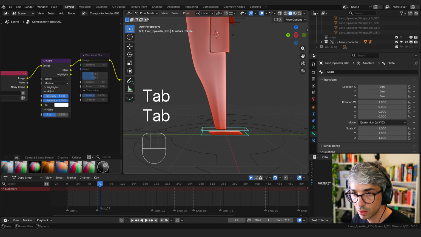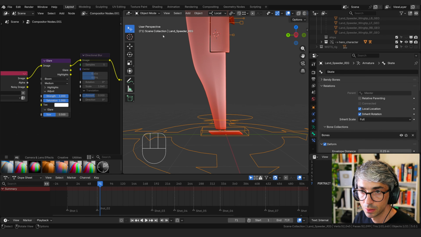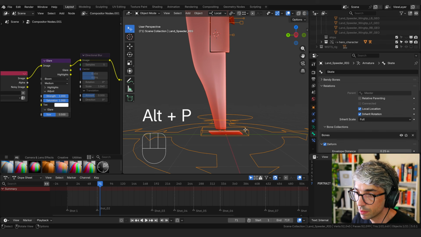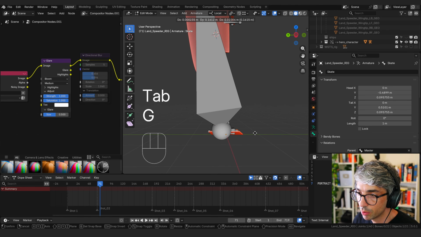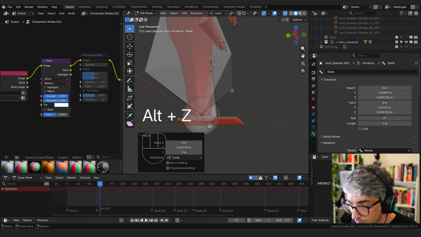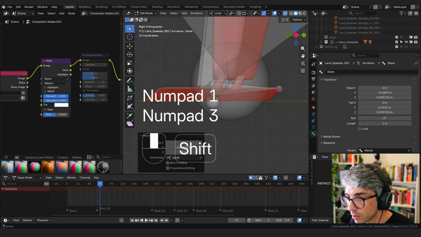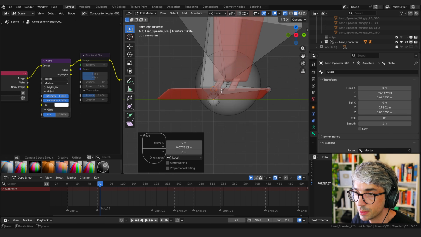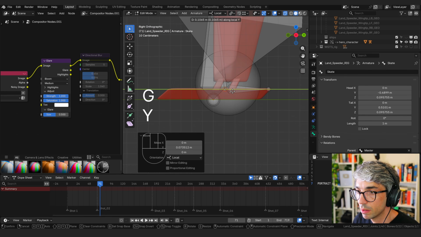So I need to go back to object mode and I need to unparent this, keep the transform, that's fine. And then go into edit mode. And then I need to put this wherever I want it to pivot from. So just look at this from the side and just line it up here with the origin. Even better, line it up here.